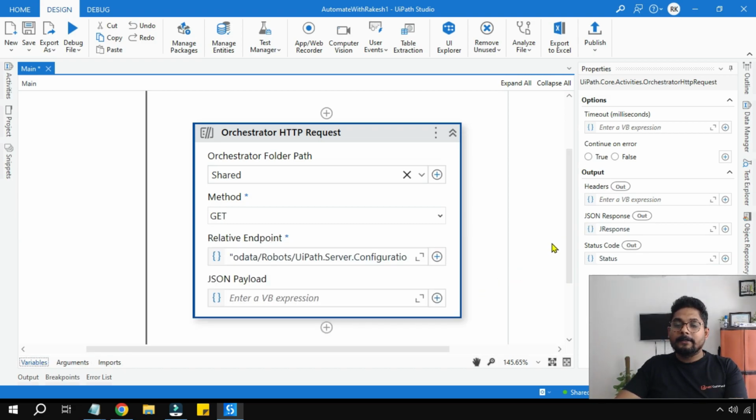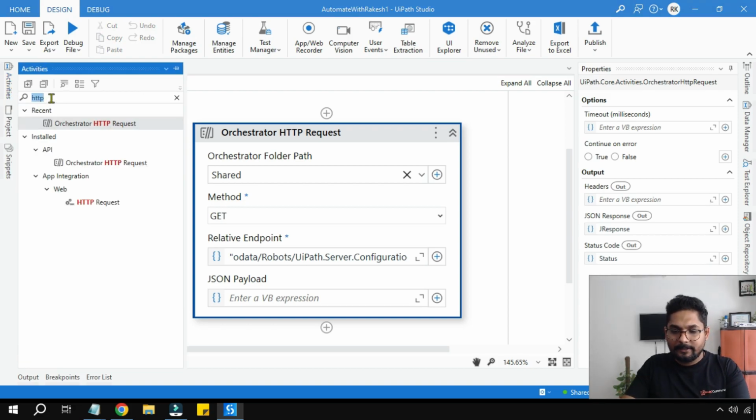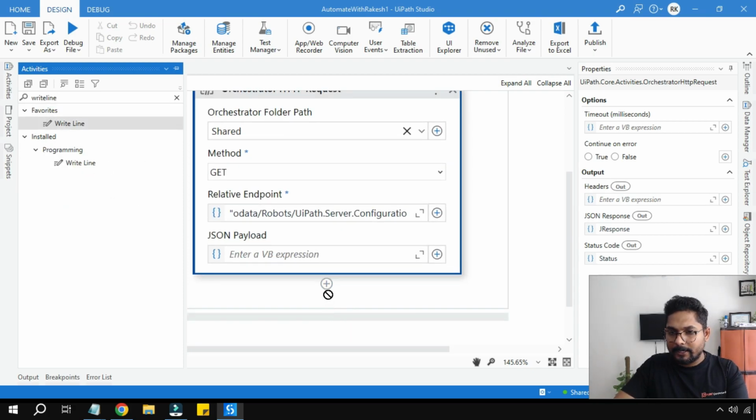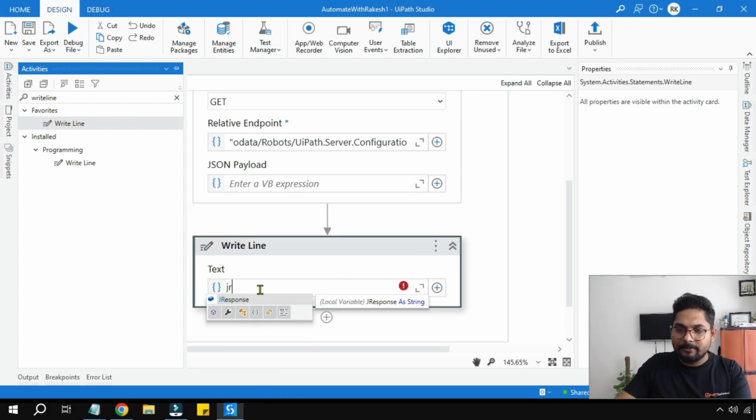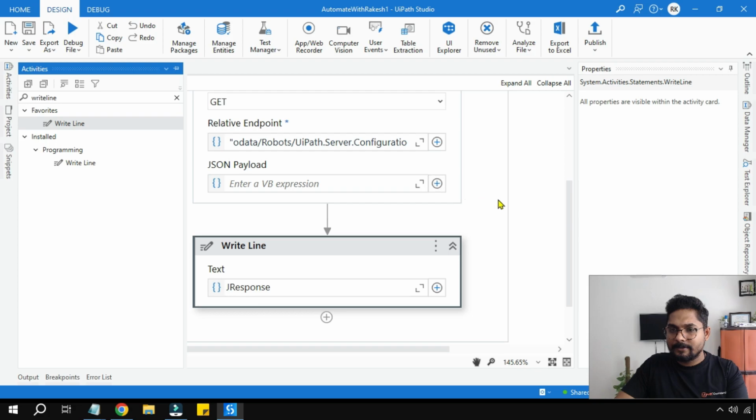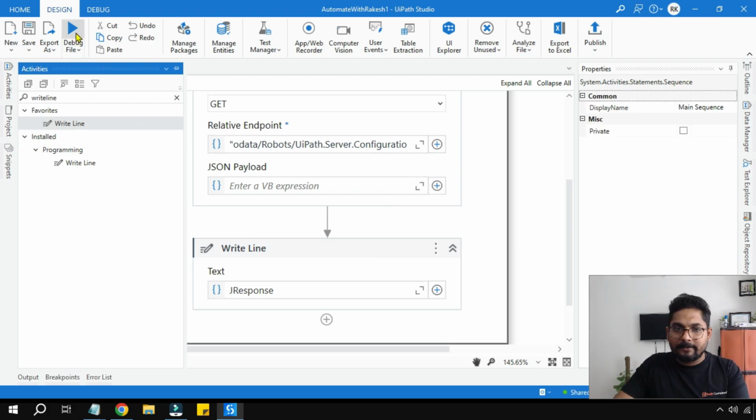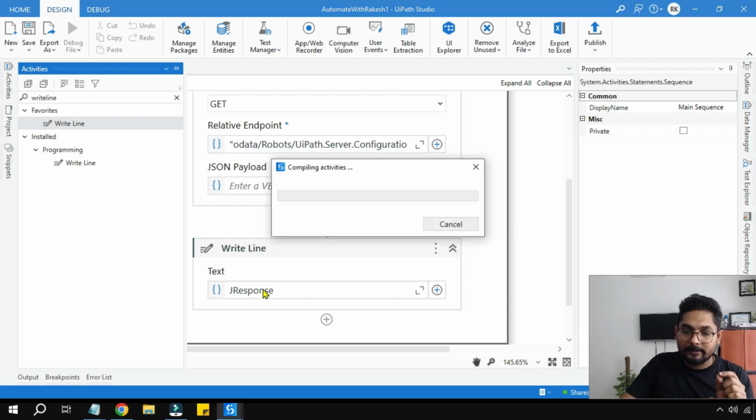Now once this is done, let's see the output first. What is the output we are getting? Okay. So activity, and let's use a write line activity. Drag and drop this. And here I'm using the JResponse variable which contains my previous activity's output. So let's run this and see. Now very important that the entire data, how it is coming, might give you a lot of raw data which you really don't need. So I'll show you how you really filter out and find the actual ID.